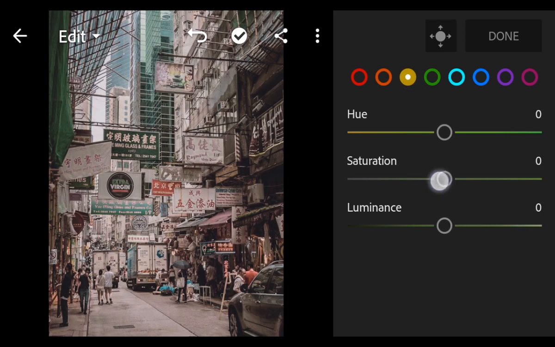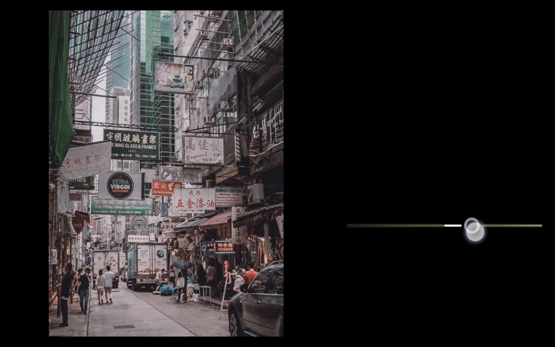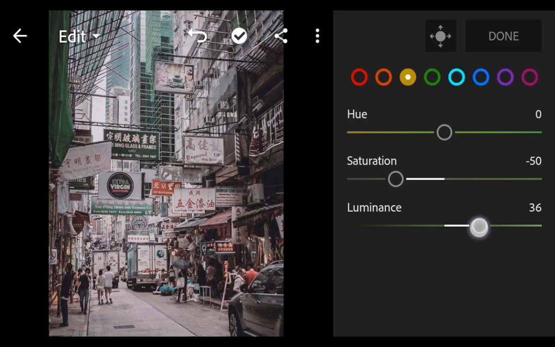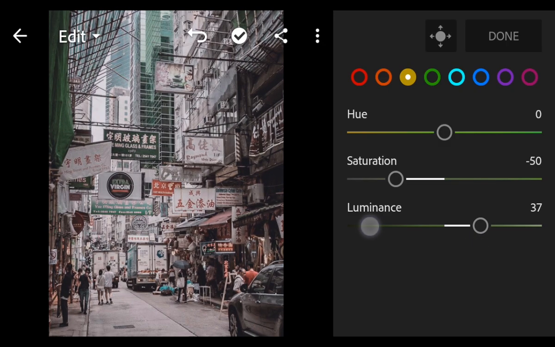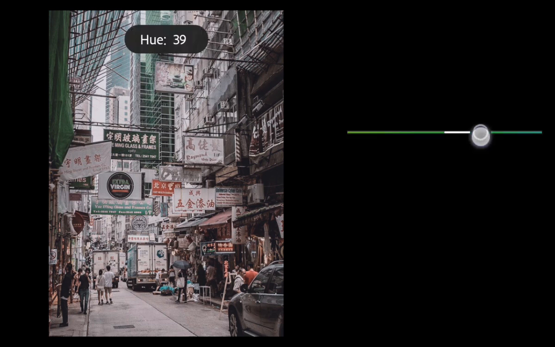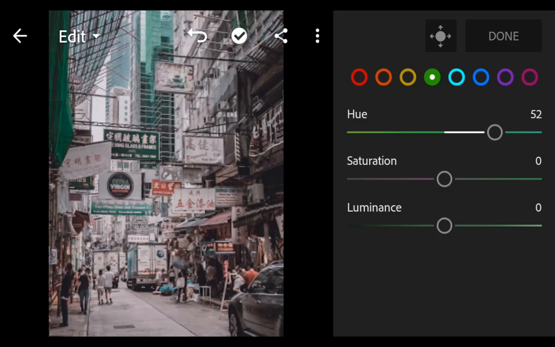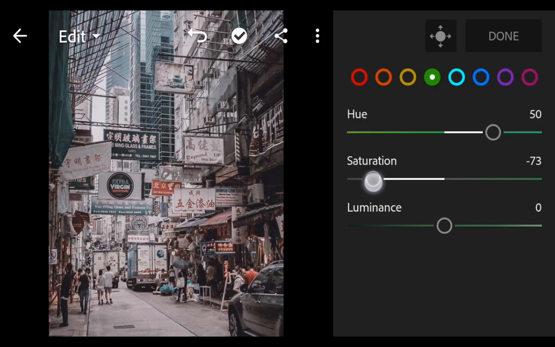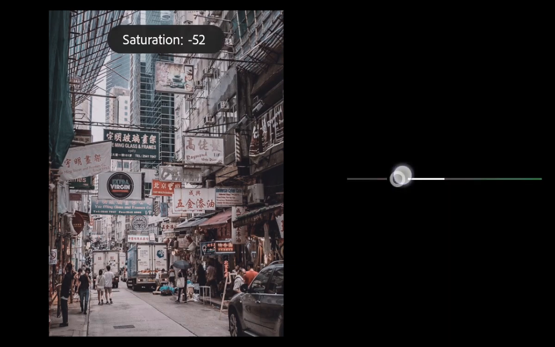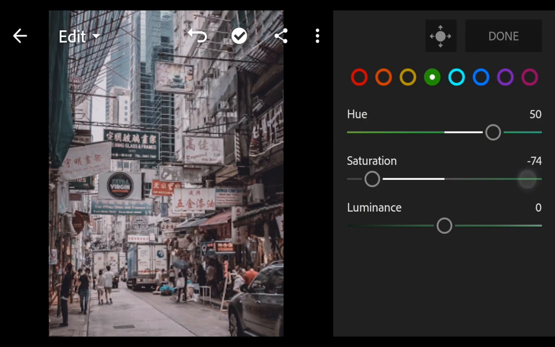Go to Yellow. Saturation -50, and luminance 35. Next go to Green. Hue 50. Saturation -70. Luminance -18.